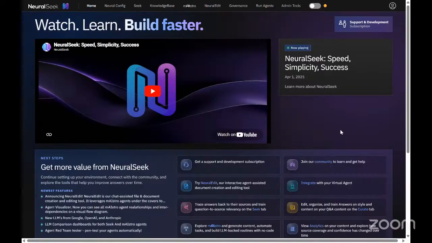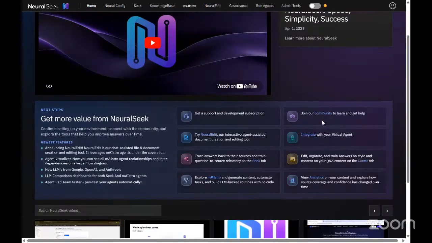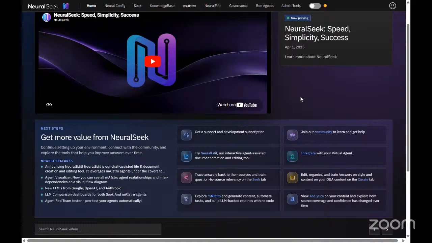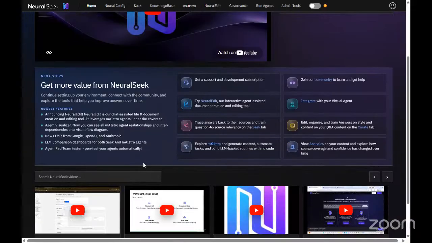But let's run through what's new with NeuralSeek. I'm on our home screen now. And if you haven't logged into our home screen in a minute, I can't pinpoint the date where we went live with some new visual updates, but there's definitely a lot of great pointers here for us to get started on. So a little bit of a different UI feel, some next steps around getting more value out of NeuralSeek. You will see our newest feature announcements that correspond with what's new in our changelog on our documentation site. You'll see some of that information here.